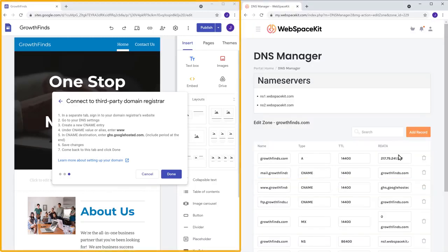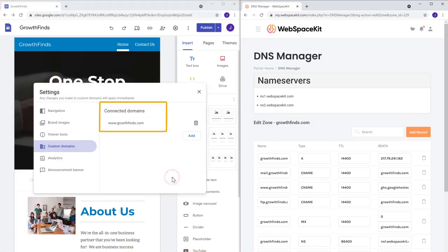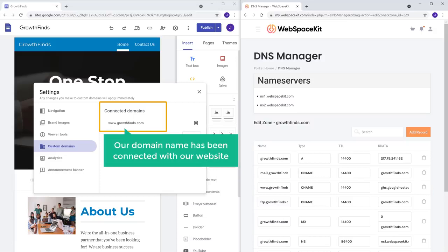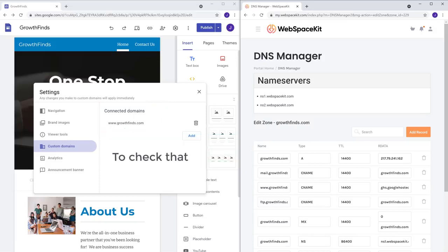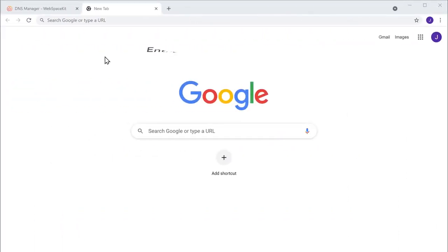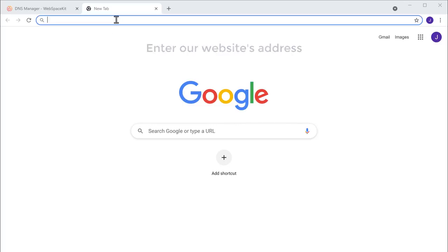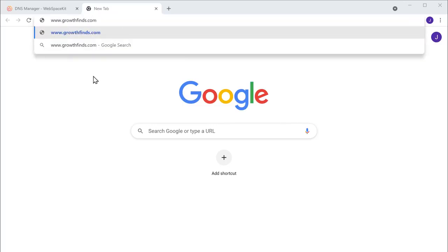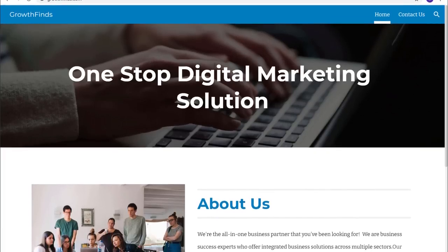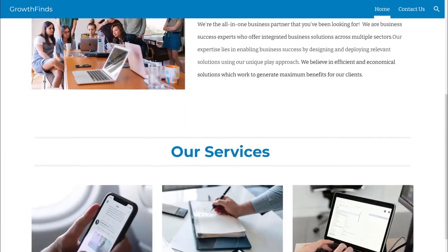Now if we go back to our site and click Done, you can see that our domain name has been connected with our website. So to check that, let's open a new tab and enter our website's address. Now if we press Enter, you can see that it takes us to the website which we created.